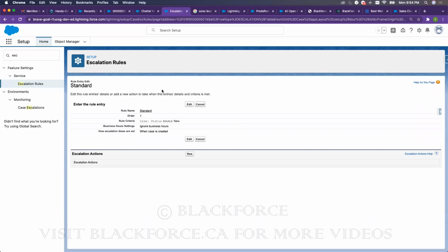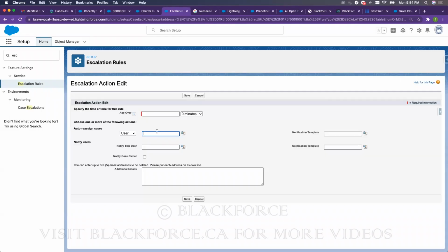The first thing is you have just one rule generally, called escalation rule. Then you create the criteria, when the status equals new and the age over, the number of hours after which the case should escalate if it has not been closed. So when the status equals new and it's been 30 minutes, or 1 hour 30 minutes since you created a case, then I want to auto reassign the case to a particular user, assign it to a queue, or notify my manager.